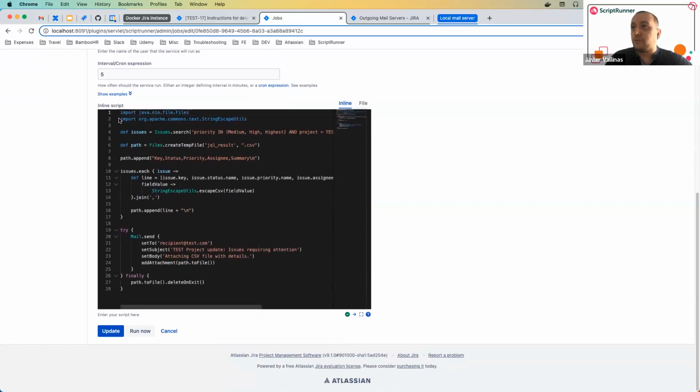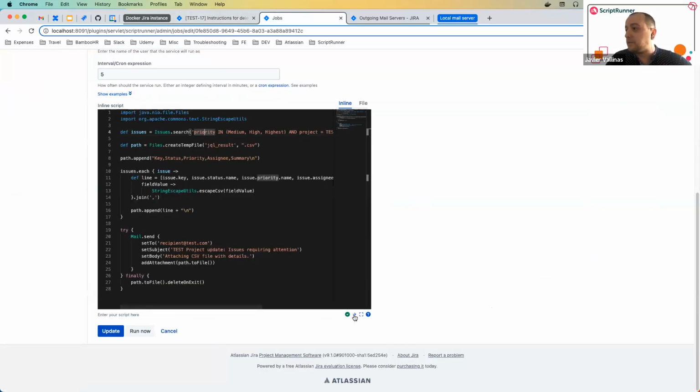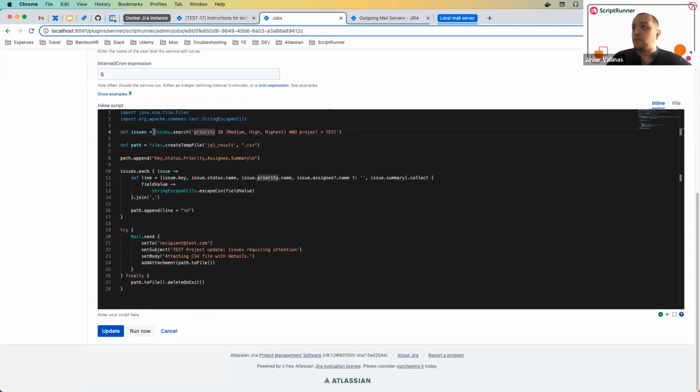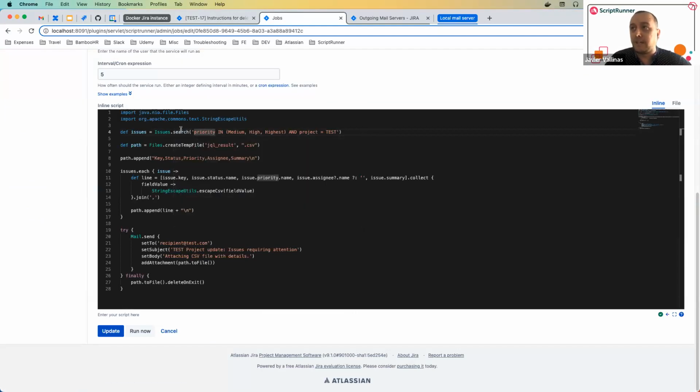So let me go through this script. The first thing that we would need to do would be to generate a JQL query in the same way that we would do in the issue search page. For instance, here we would be querying for the medium, high, or highest priority issues in the test project. So we are doing the same thing here. Let me expand this. And we are using the issues.search method from the Groovy API that ScriptRunner provides out of the box, and we don't need any additional import for that.